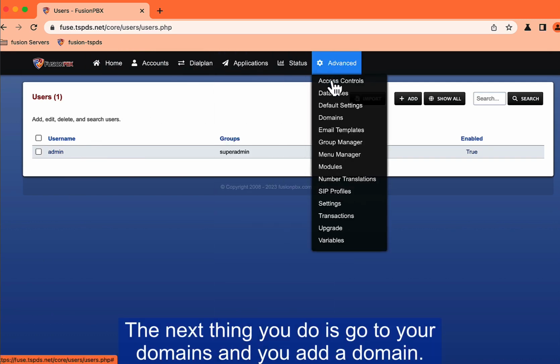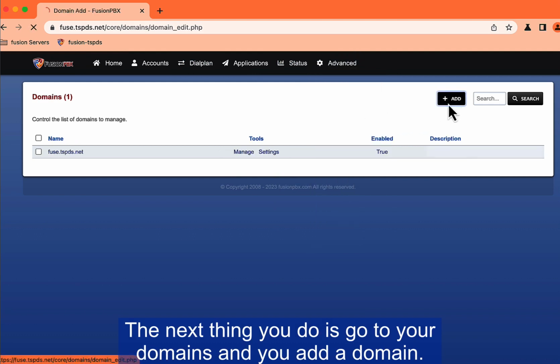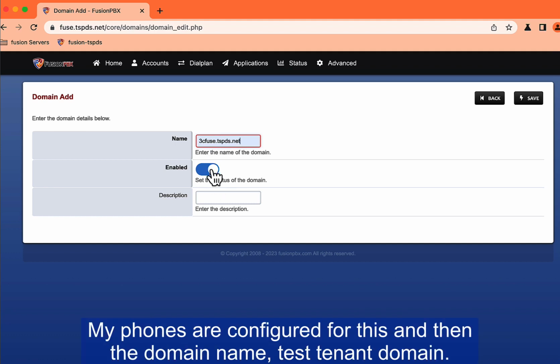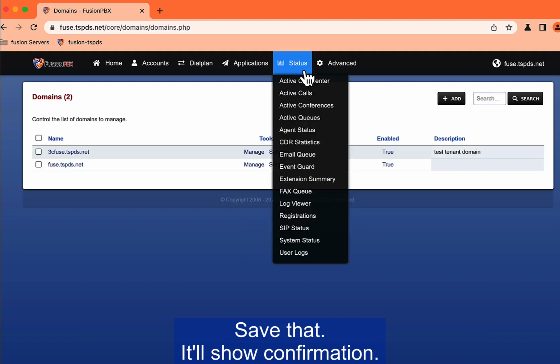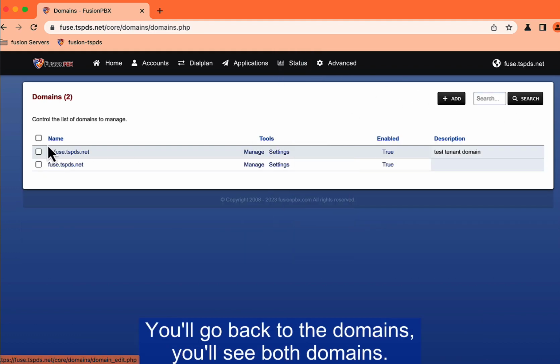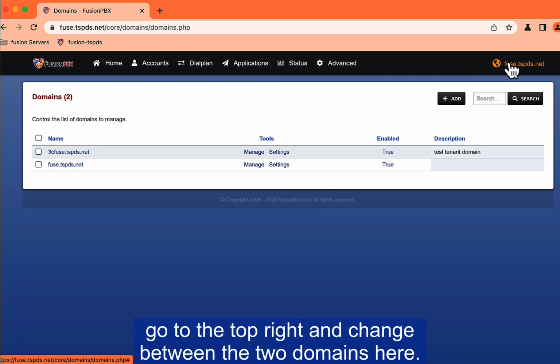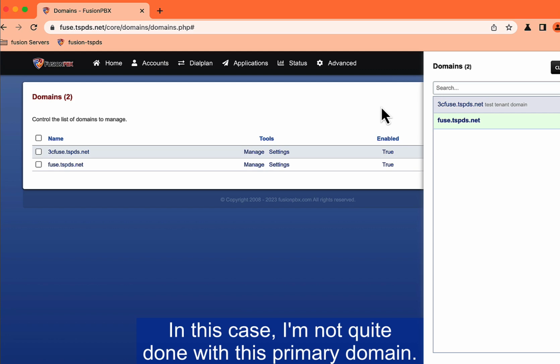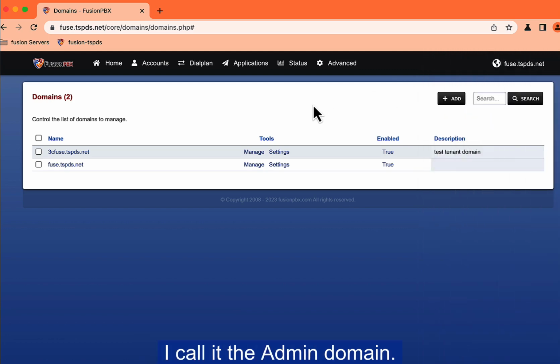The next thing you do is go to your domains and you add a domain. In this case, I'm going to add another domain here, which is what I've been using before. So my phones are configured for this. And then the domain name, test tenant domain. All right, so save that. It'll show confirmation. You'll go back to the domains. You'll see both domains. And then you can flip between, go to the top right and change between the two domains here. In this case, I'm not quite done with this primary domain. I call it the admin domain.